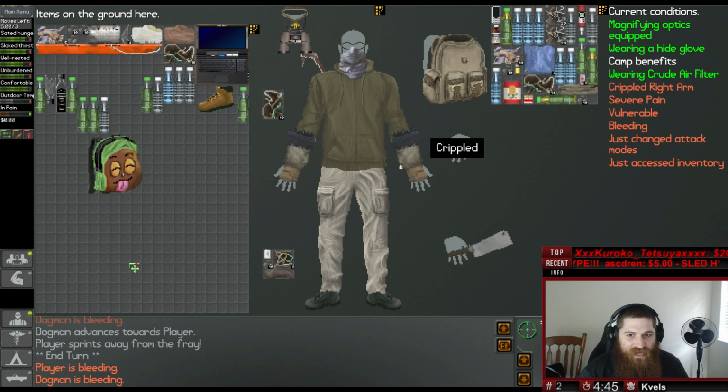I'm deciding now if I want to try to run or if I want to try to fight this thing. He's bleeding and coughing up blood, too. He's pretty close to dying.